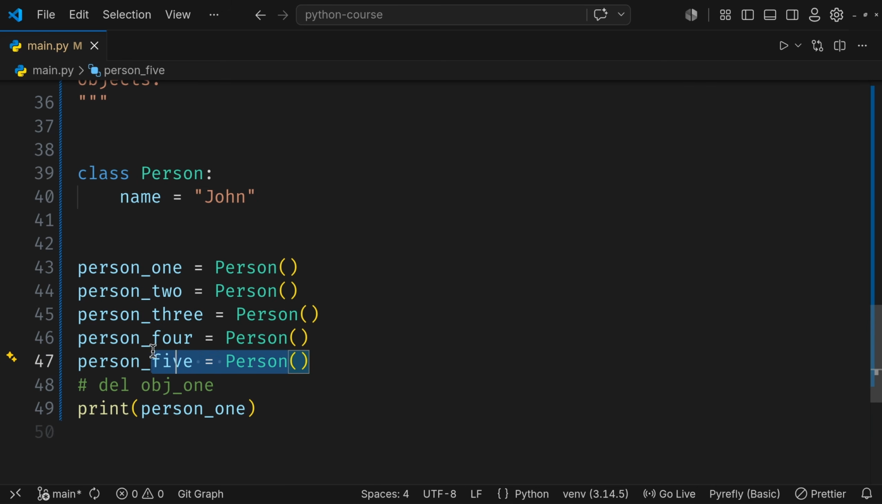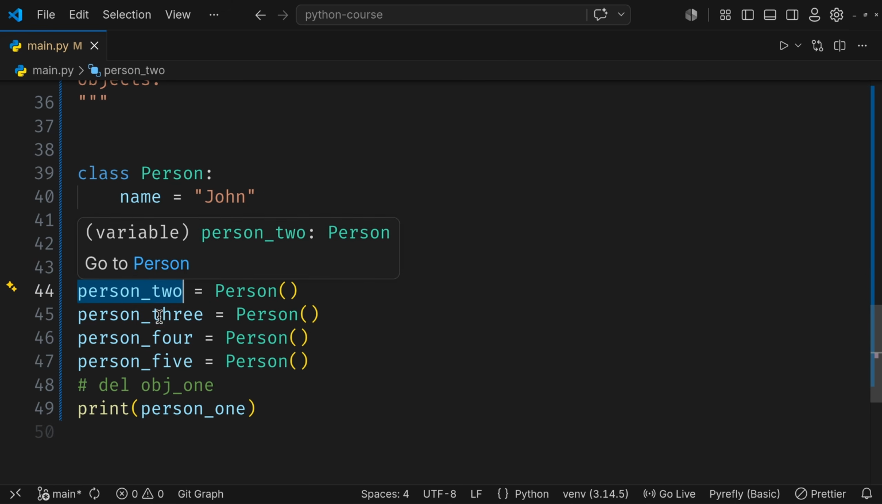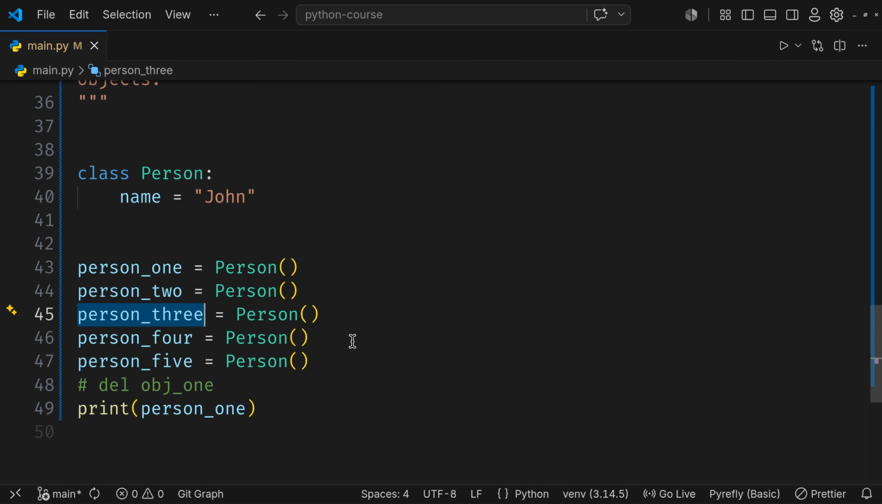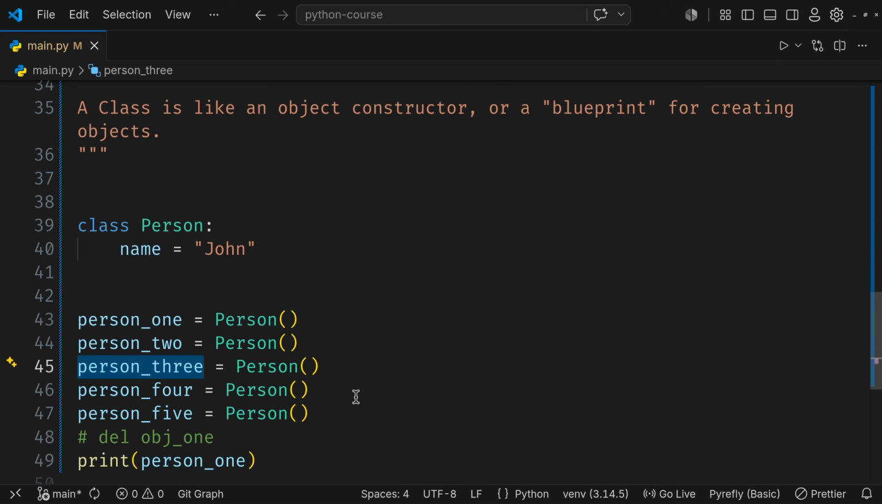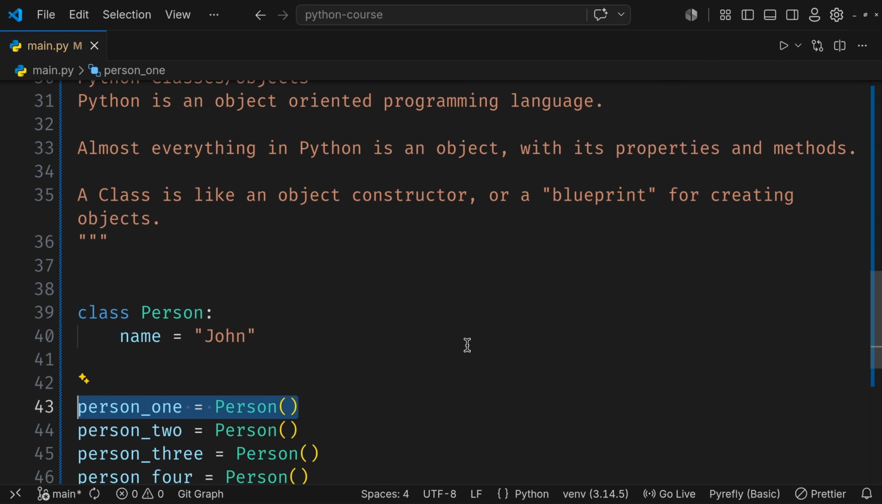So each and every object is independent. Okay, the person1 is not dependent on the person2, and person2 is not dependent on the person3, and so on and so forth. Okay, all right. So this is how we can create classes in Python, and we can create an object, basically instantiate a class and create an object in Python. Okay, awesome.